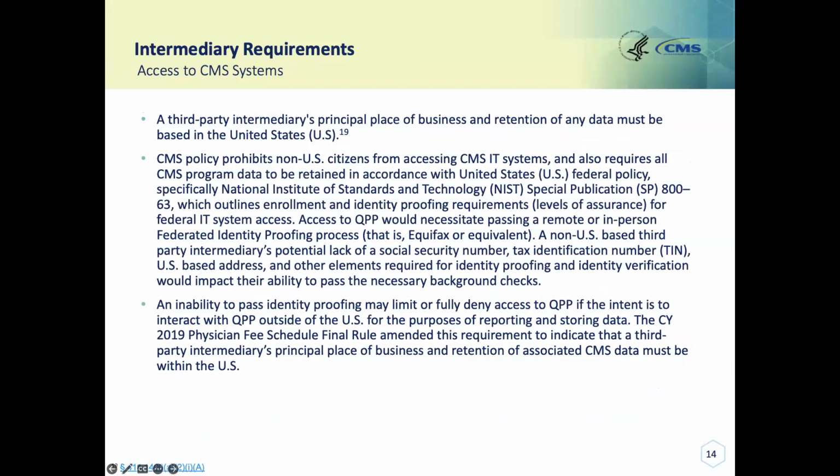Please keep in mind that to access these CMS systems and to act as a QCR or qualified registry, a third-party intermediary's principal place of business or retention of any data must be based in the United States. CMS policy prohibits non-US citizens from accessing CMS IT systems and also requires all program data to be retained in accordance with the US federal policy. That would be the NIST Special Publication 800-63, which outlines the enrollment and identity proofing requirements for federal IT system access.